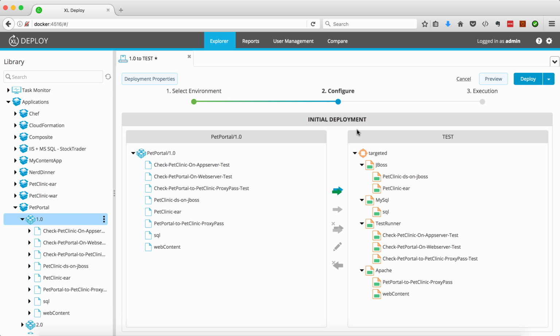XebiaLabs has detected that this is an initial deployment. This means it knows that there is nothing on that environment at the moment. And what it has to do is map all of the components across. And here is where we get to see the main advantage of modeling your applications in this way against other tools in the ecosystem. So most tools doing deployments today think about the workflow of what has to be done.